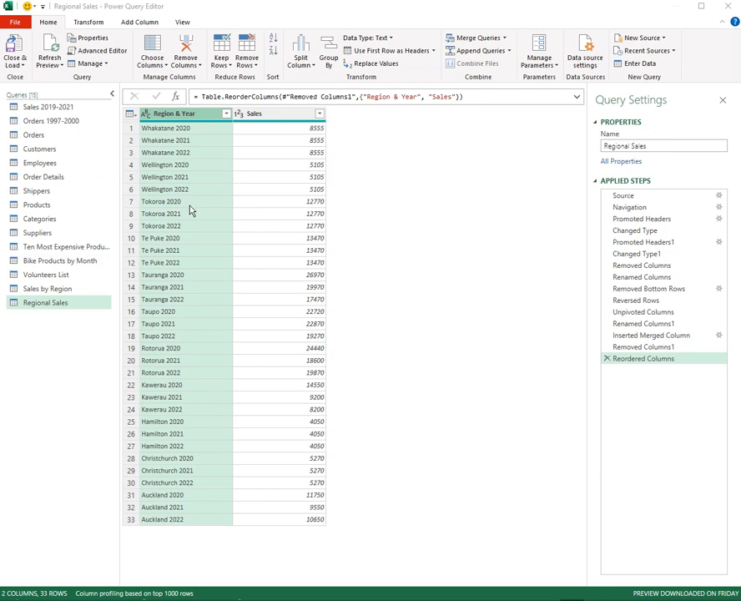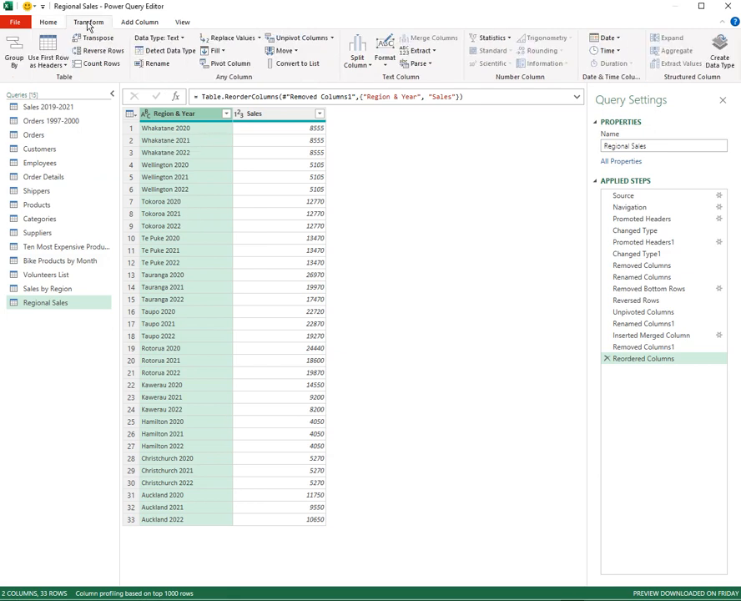Now what I'd like to do is reverse the rows again. So I'm going to go to the transform tab in the ribbon and I'm going to choose to reverse rows. And that'll put my Auckland 2022, the most recent, at the very top of my list.